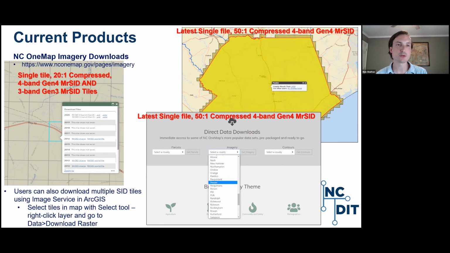So starting in 2020, we developed that 4-band Generation 4 MrSID product. We received some feedback from our end users in the surveying and CAD industries. Some software packages like Autodesk and MicroStation, things like that, can't handle a Generation 4 SID or the 4-band. It kind of comes up with some issues in some areas. So we decided to offer both the 4-band Generation 4 SID tile, but also a 3-band Generation 3 SID tile. And if you can see here on the 2020 tile, there's 2 options there for download.